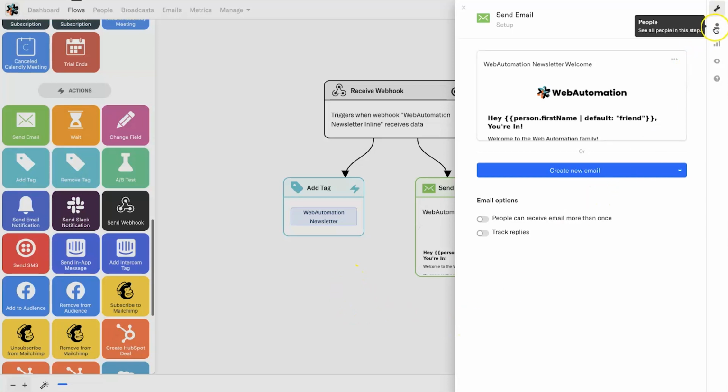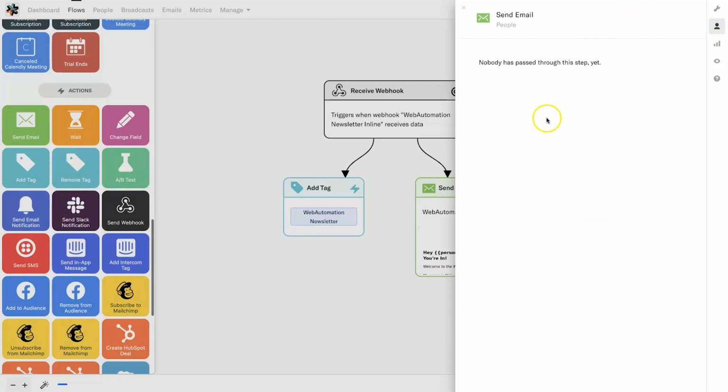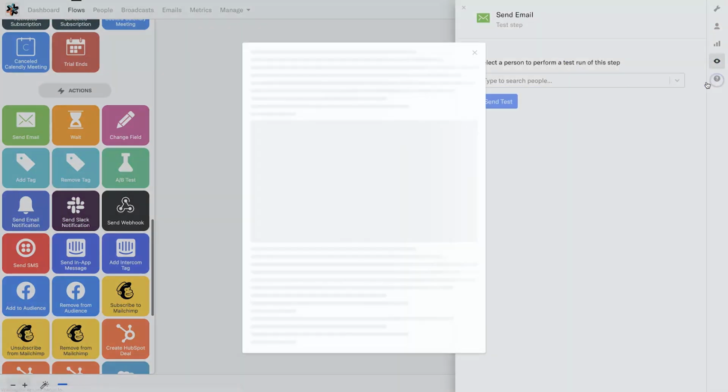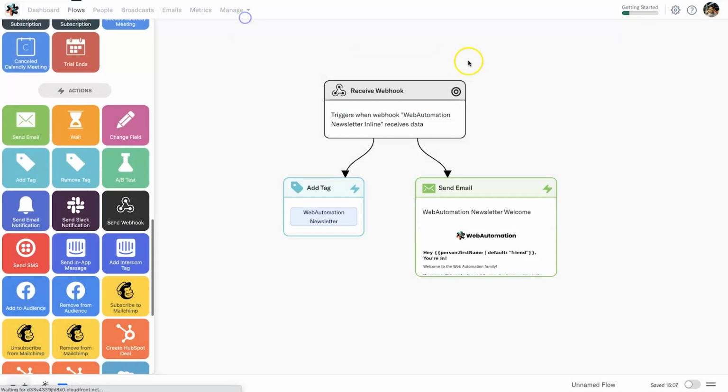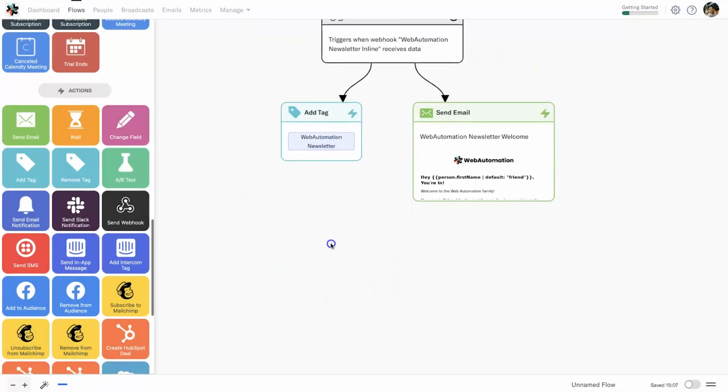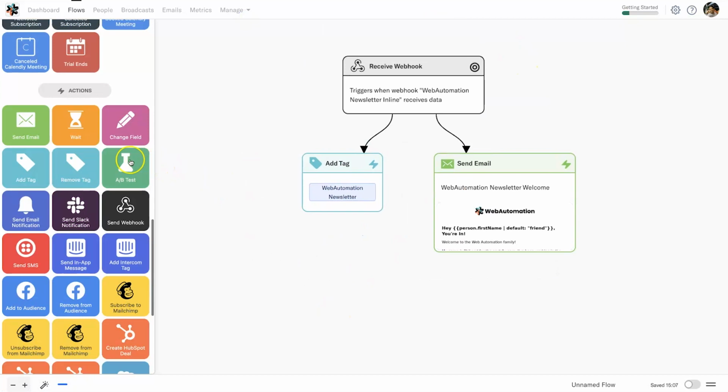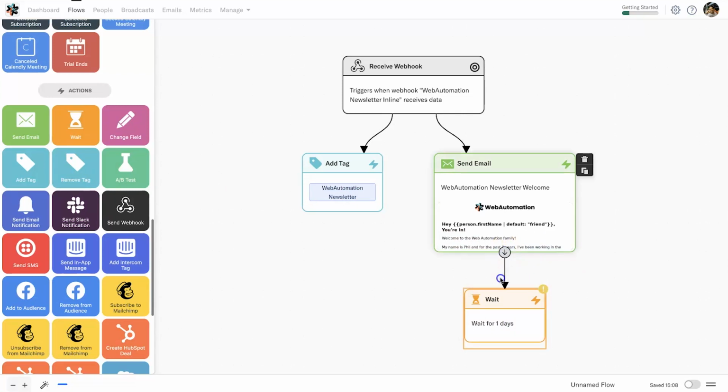Now on the right here, we've got people. As more people come through the step, it is going to have their names listed on here. You'll also see a number of people that have come through. We've also got here reports. So once this has gone live, which I'll do in a second, it's going to show you all of the metrics. You've also got a test step if you want to test it once again. And then we've also got a help button if you need it. So I'm going to click off it. That is done. What I'm going to do is I always love to leave all of my people in a waiting sort of segment, right? I don't like people just to finish a flow and then have nowhere to go.